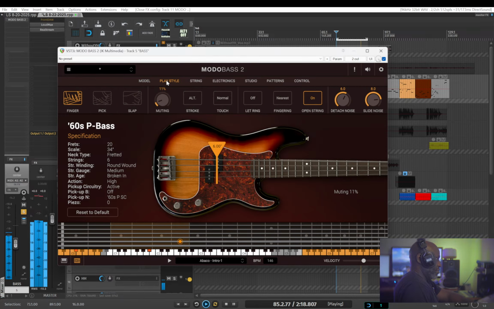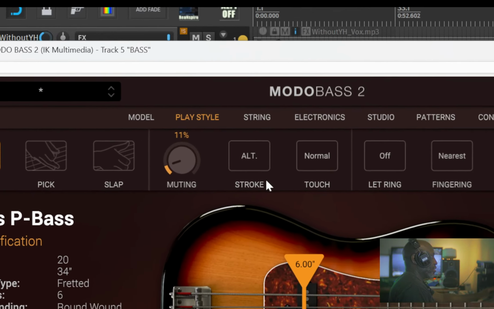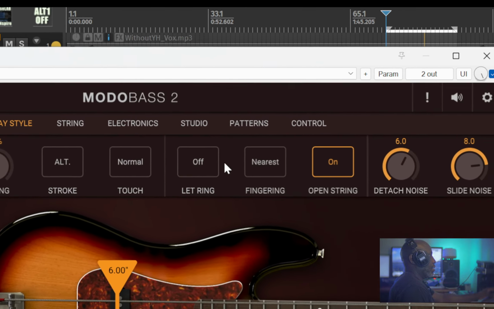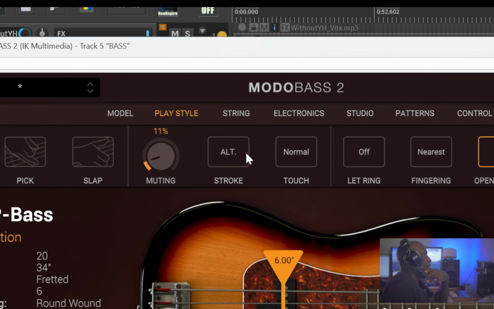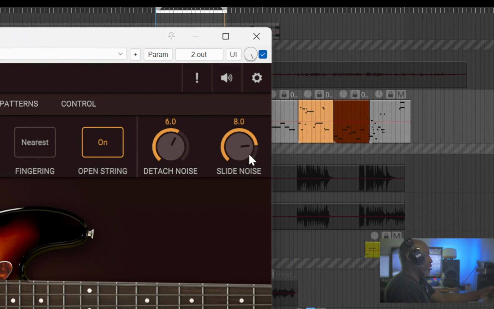The models, then you have playstyle: finger, pick, slap. You have triggers for this stuff also. So there are keyboard triggers down here that you can activate from your MIDI keyboard or your piano roll. So you have all of those options. And there are more things to tweak here with incidental things, and you can set the probability on how often it happens. Then there's the catch noises and switch noises.